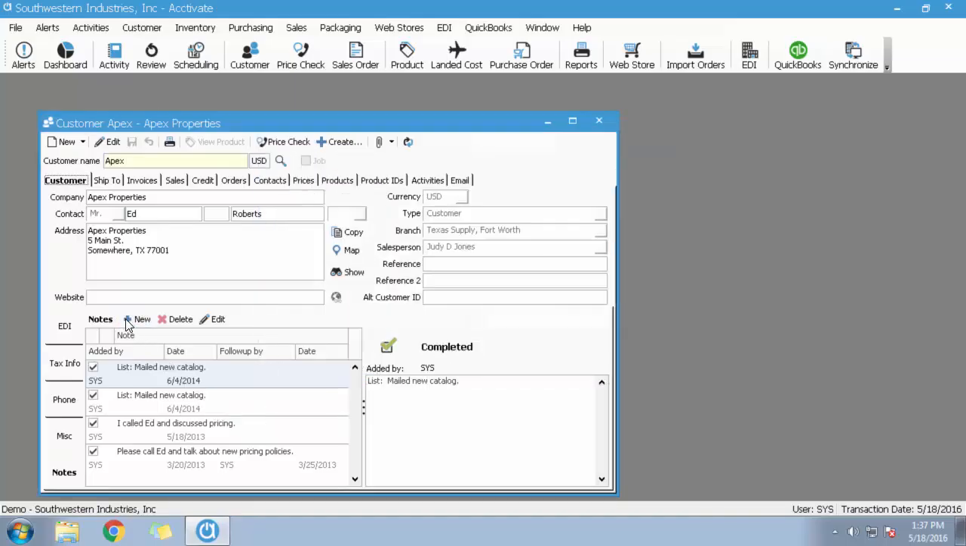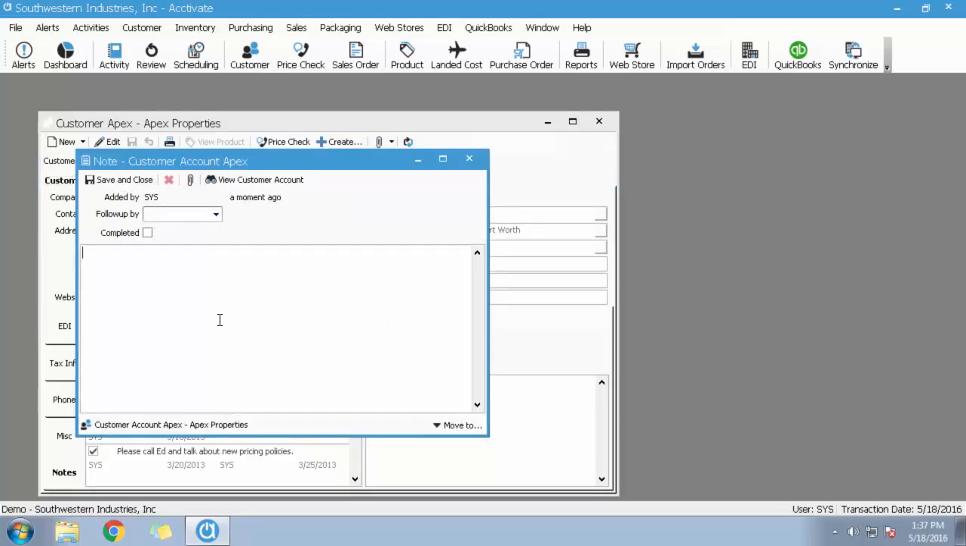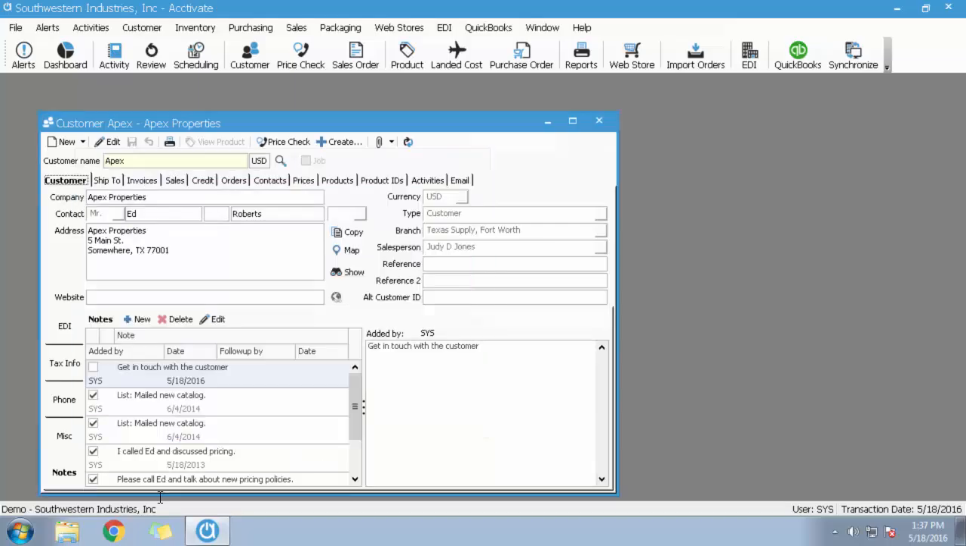and close here. So if we hit new and we go, get in touch with the customer. Maybe you didn't want to do a follow-up by, so you would just save it. So now when you have the note that doesn't have a follow-up by, it just has the added by information above it. But if you look at the other ones, you can see that these are all completed. So you have this huge icon that says this one's been completed. We don't have to worry about that anymore.